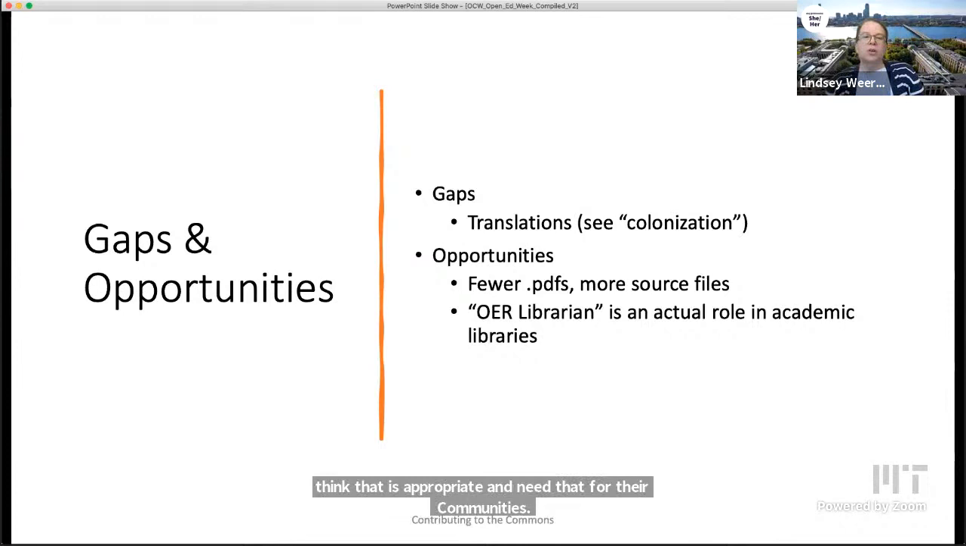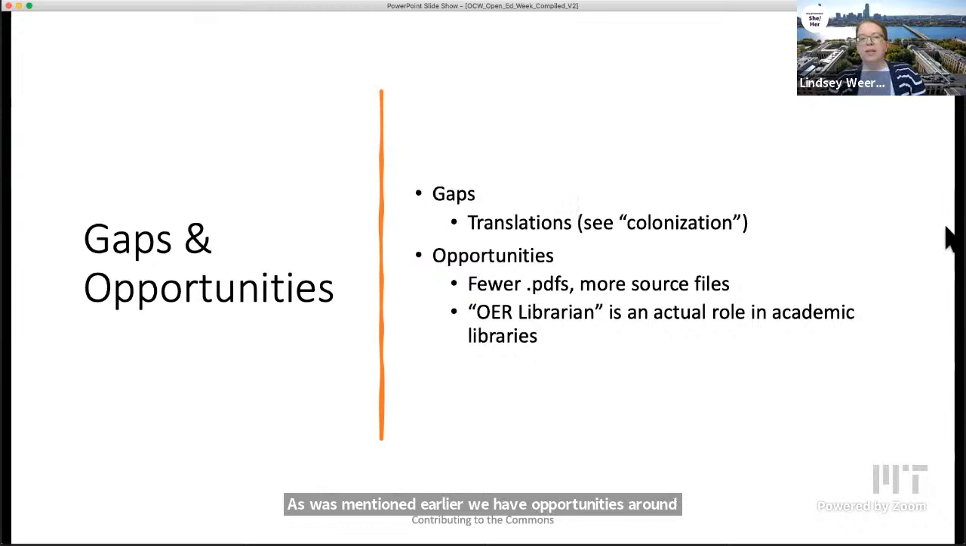As was mentioned earlier, we have opportunities around publishing more source files, fewer PDFs, because PDFs are really hard to make accessible. They're really hard to reverse engineer and make more readily shareable. And that's a goal that we have, an opportunity for growth.